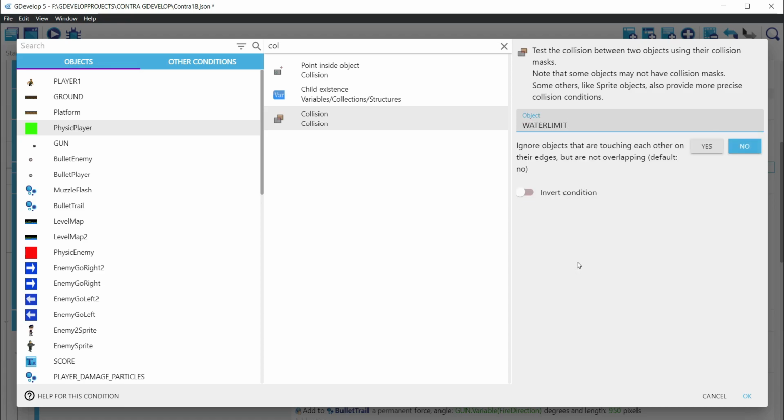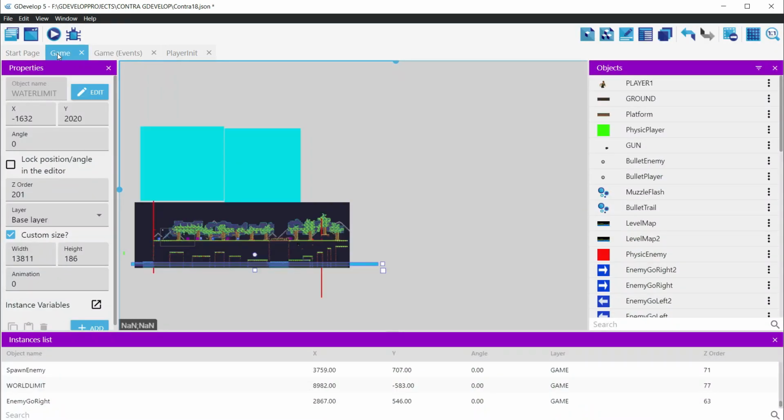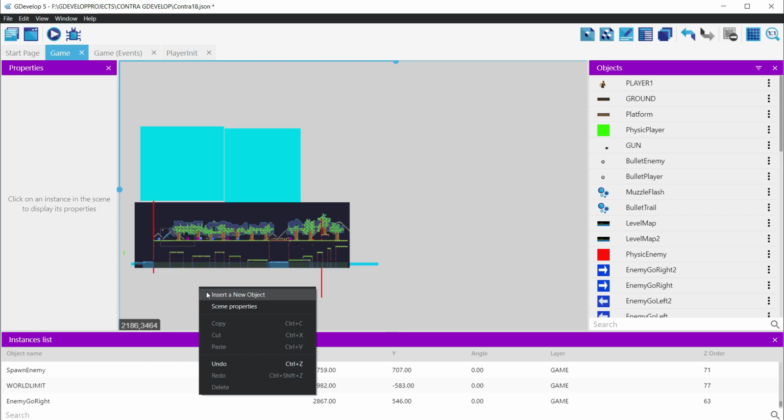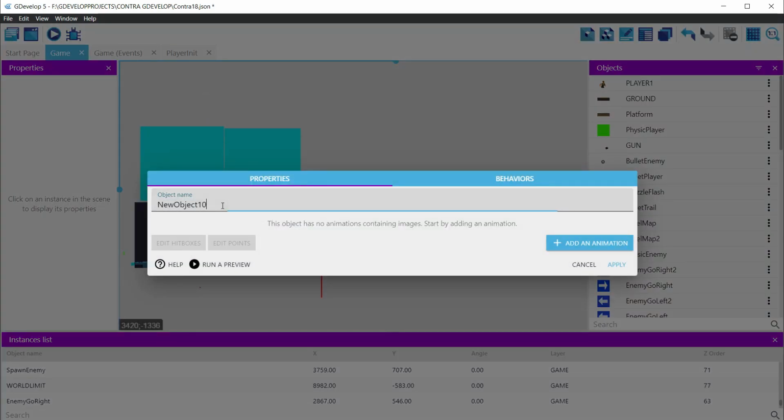For the action, we will make the splash appear, but we have not yet created it. So, let's do it now. Go to the game scene view, right-click on the canvas, and select the option Insert New Object of Type Sprite.